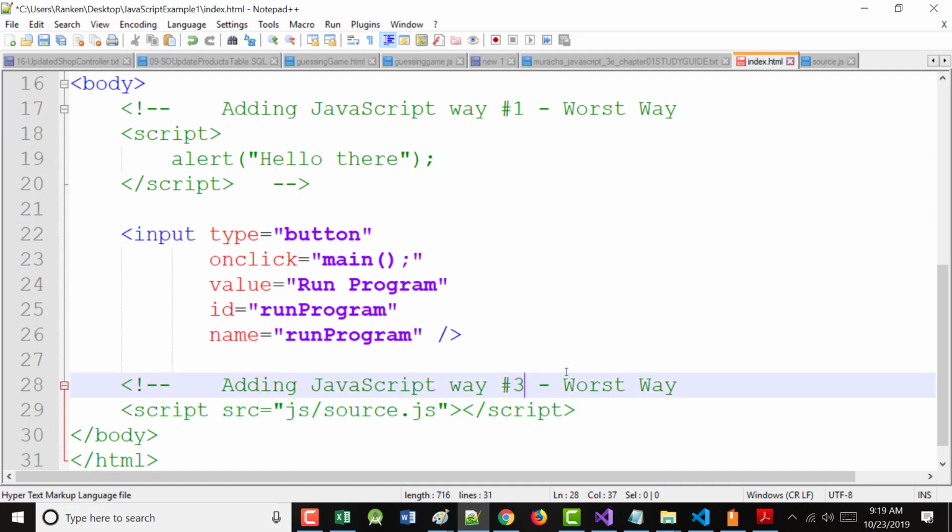So this is number 3, and this is the best way. It is, but it's separating your code. So your JavaScript is in its own file, your CSS will be in its own file, etc. All right?